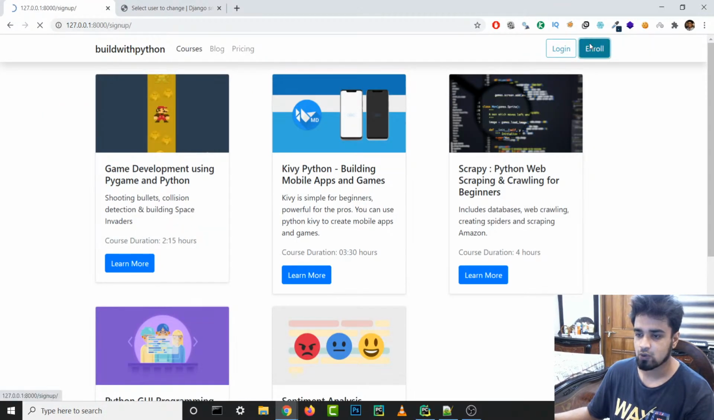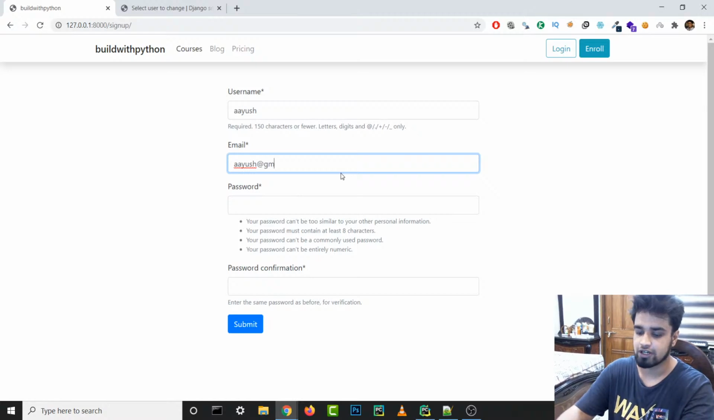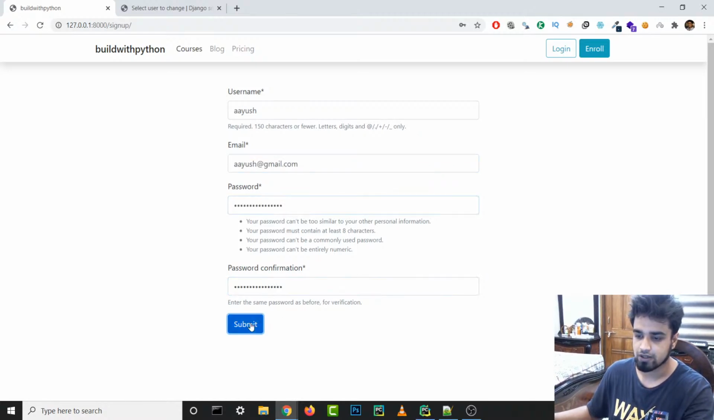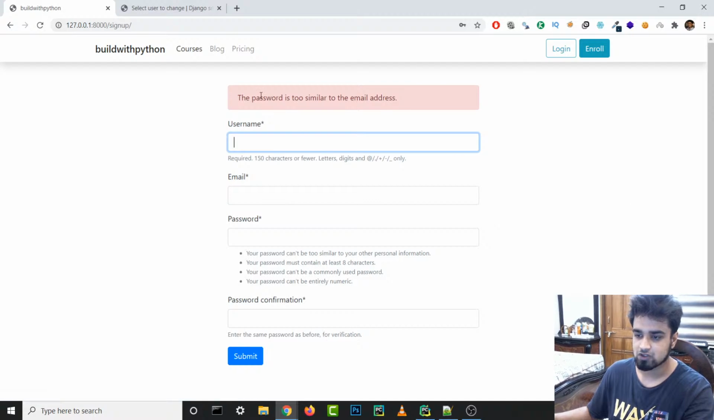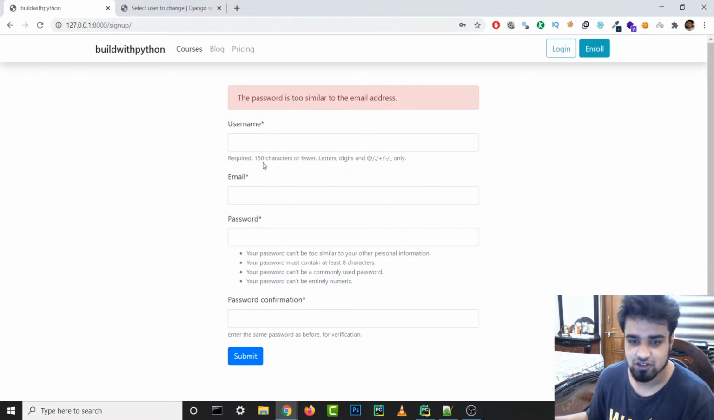And let's try to enroll somebody else, and this time what we are gonna do is put in some Ayush, and we'll do the ayush@gmail.com, and we'll put the email as password and password over here. Click on submit. The password is too similar to the email address, so this is working. So this is perfect. Our sign up is done. I don't know why you were trying to remove the action. I don't know why, but this kind of works. I think it's just a run server thing.